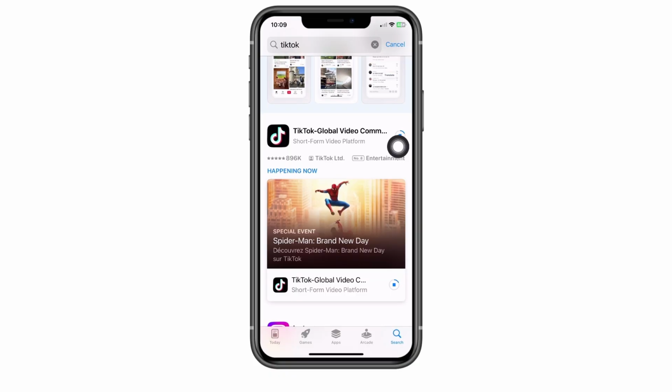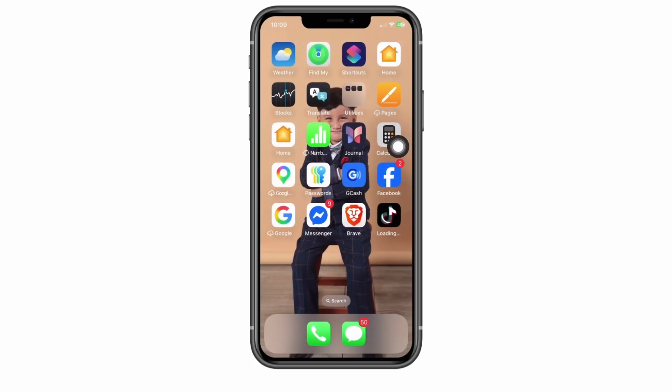And a shortcut will be available on your home screen. Okay, so just wait for it. And once that's done, tap on it to open it up and you should be good to go. That is how you install TikTok app on iPhone.